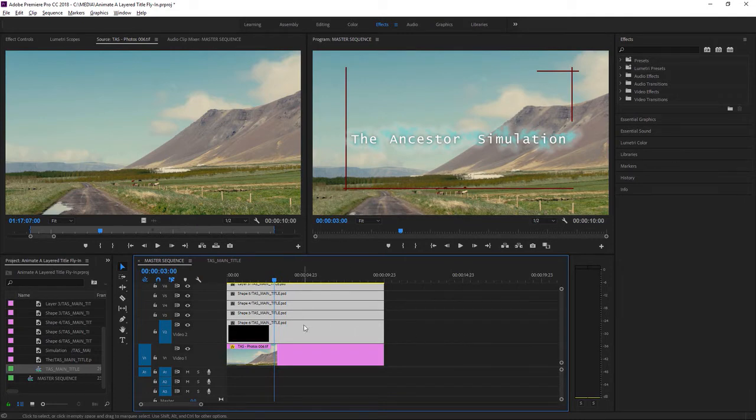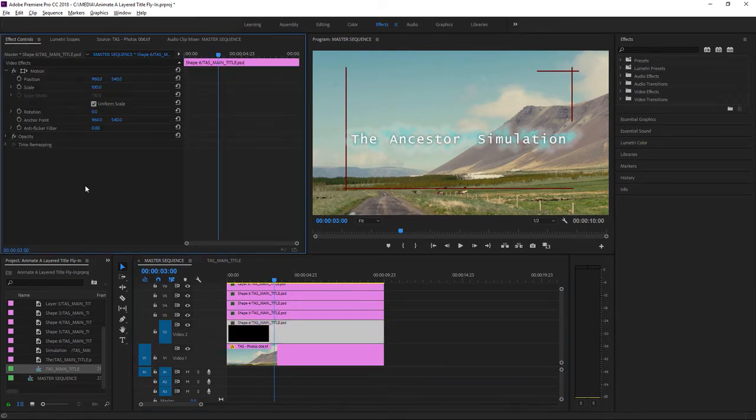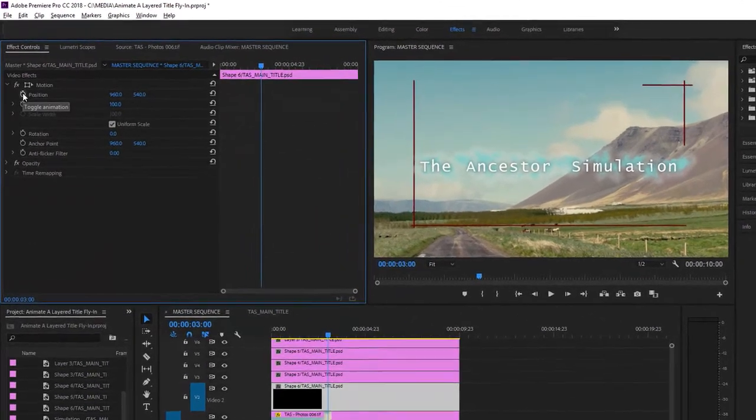Because each of the layers of the original PSD has its own track, you can see it's pretty easy for me to selectively turn these off and on. But it's also easy for me to animate them independently. So I'm going to select the first clip on the video 2 track. I'll just click outside of the clip first to deselect all of them, and then click on that clip. I'm going to go to my Effect Controls panel, and I'm going to turn on Animation for Position.